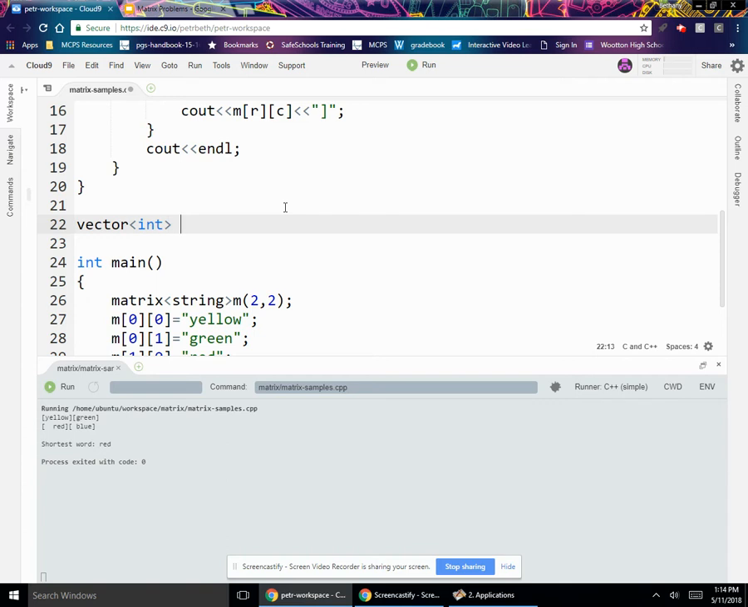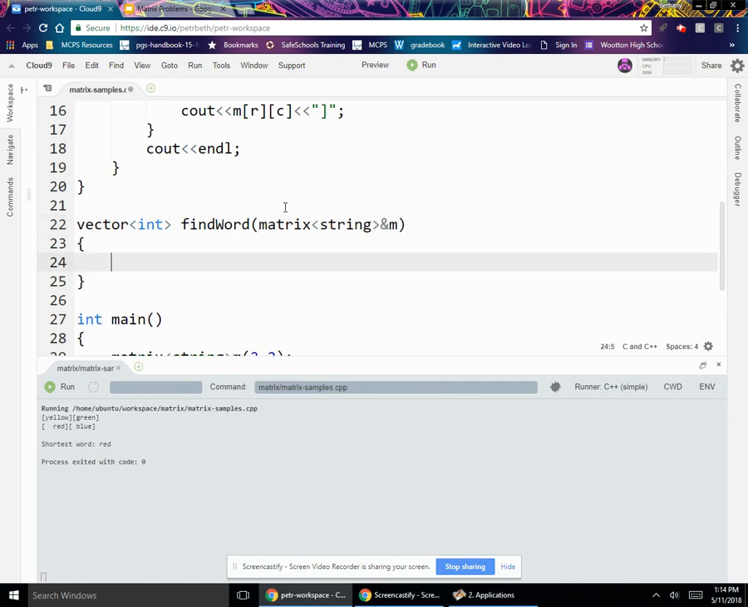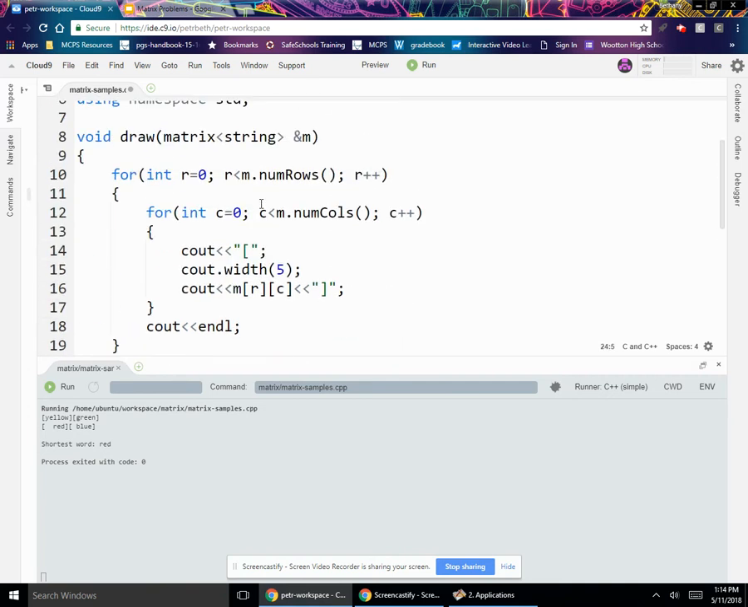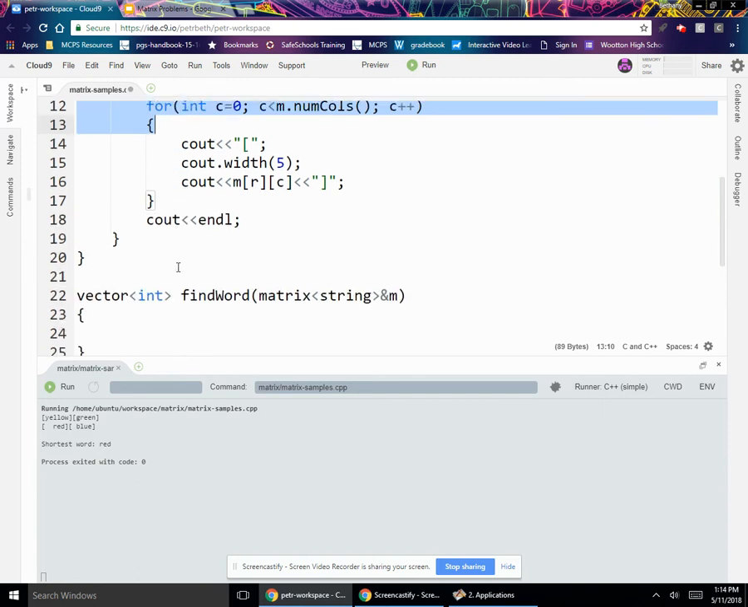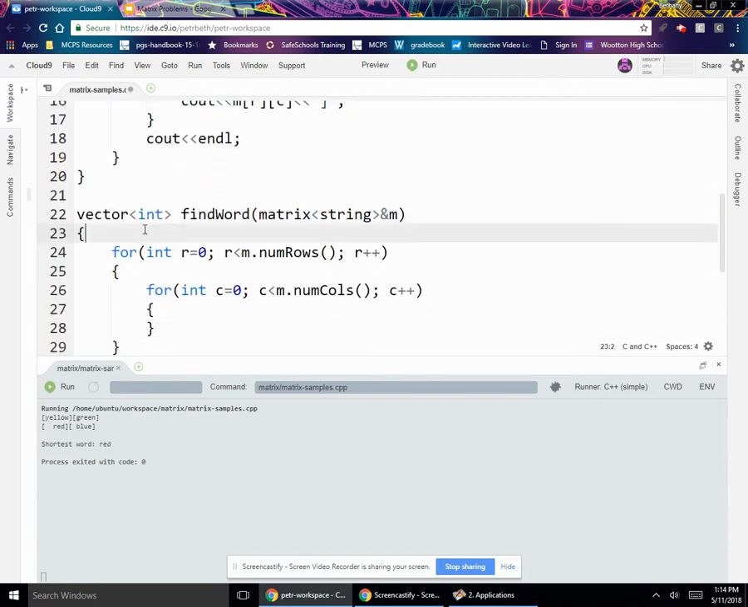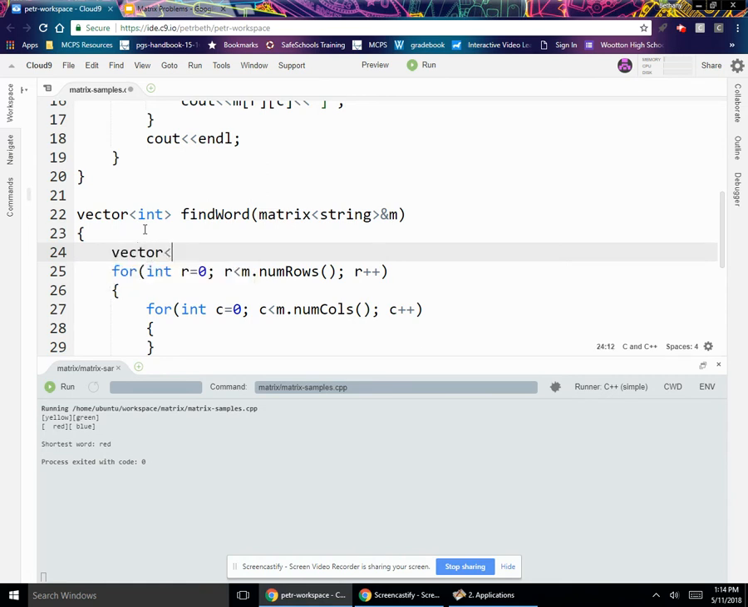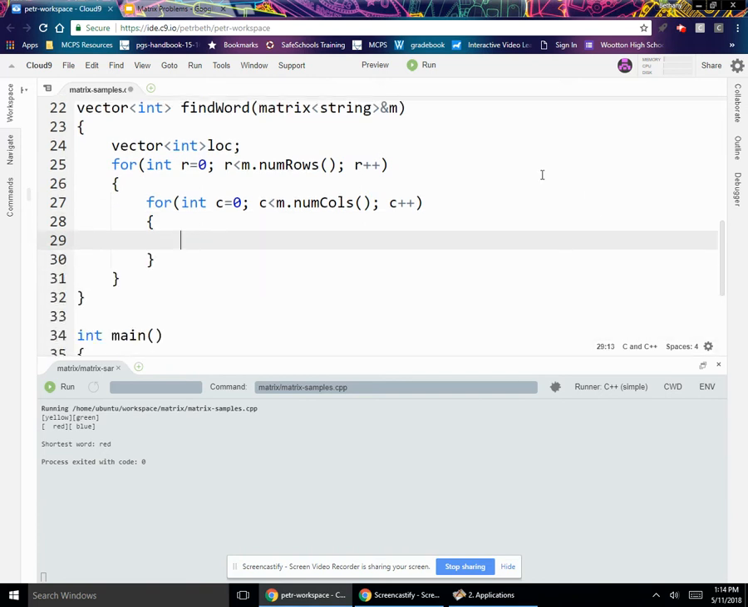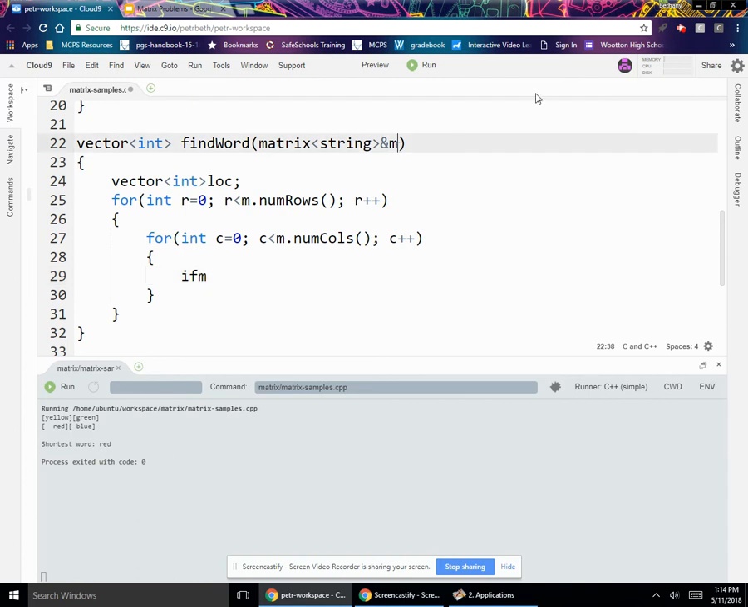My function is going to be called find word, and it's going to take in a matrix of strings, always pass matrix by reference. I'm going to need my two for loops, grab them. Okay. Inside this function, I need to make a vector to hold my results. Let's call it loc for location. And inside my loop, as I visit the elements, I'm also going to need the word I'm looking for, right?